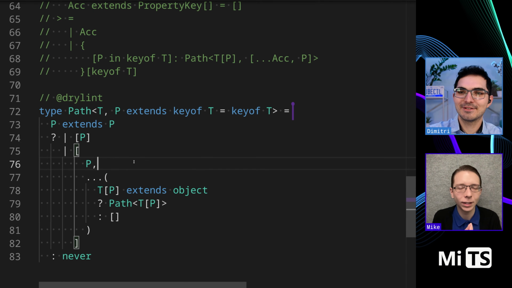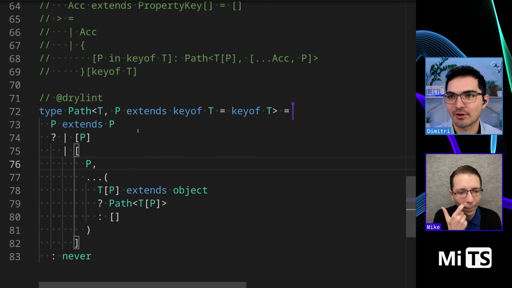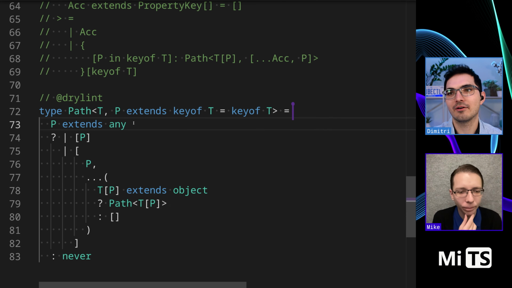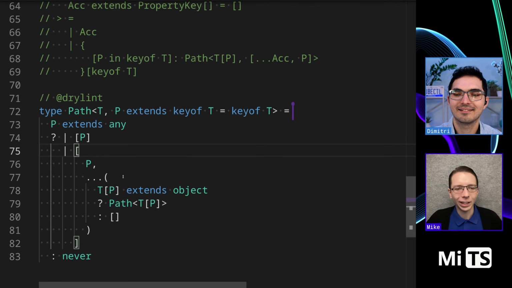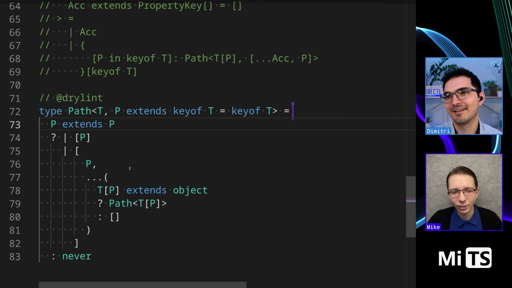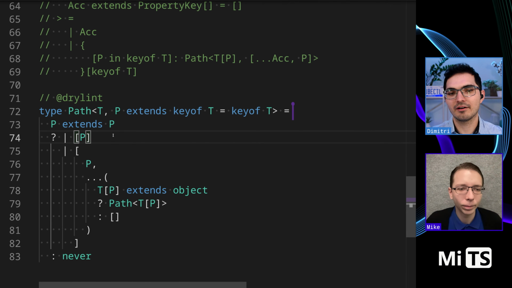Mike, I'm surprised you would say that. So here's a question, because I've actually been thinking of making a video on this. Is it clear to you if it says P extends any? Isn't any a super type of all types? No, stop. You're thinking too hard. The only reason for that statement is to trigger the distributive conditional.